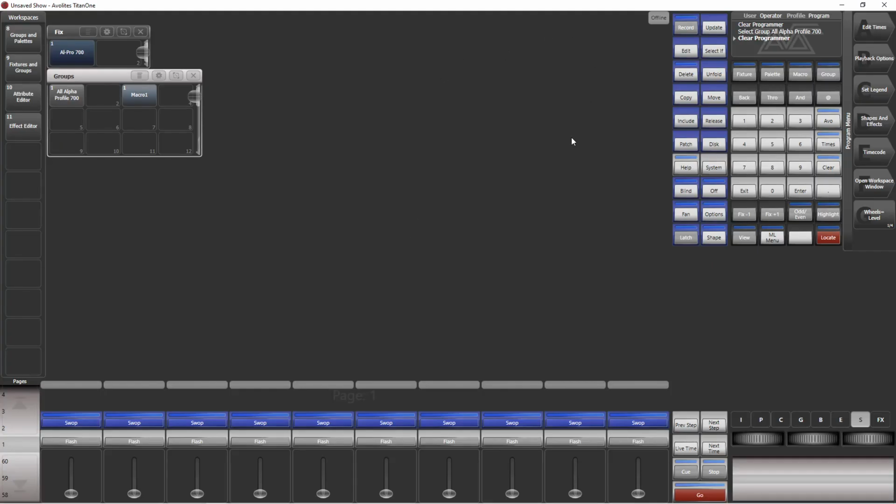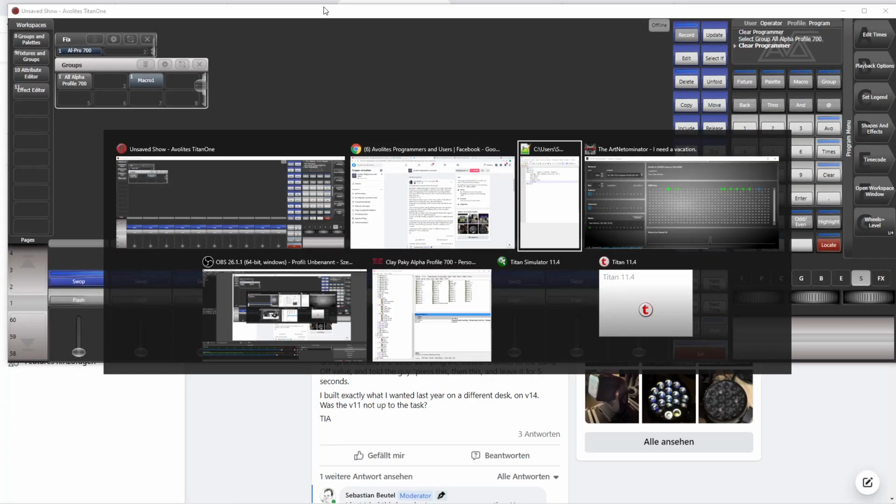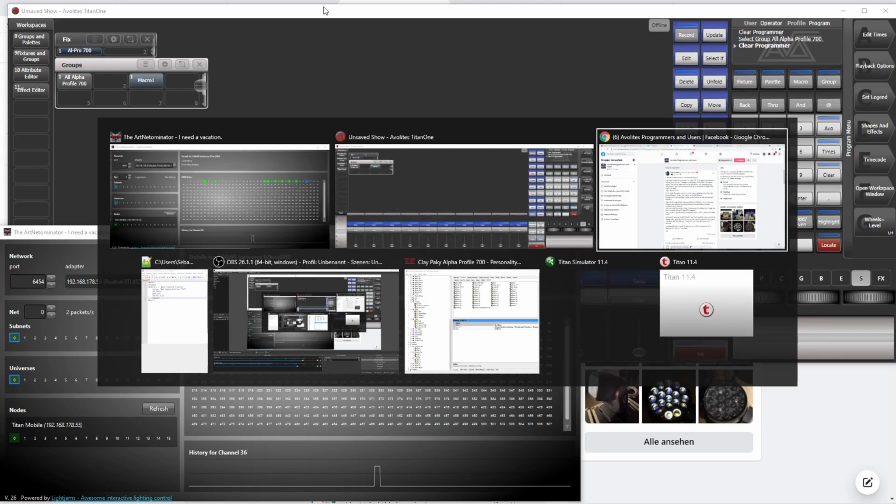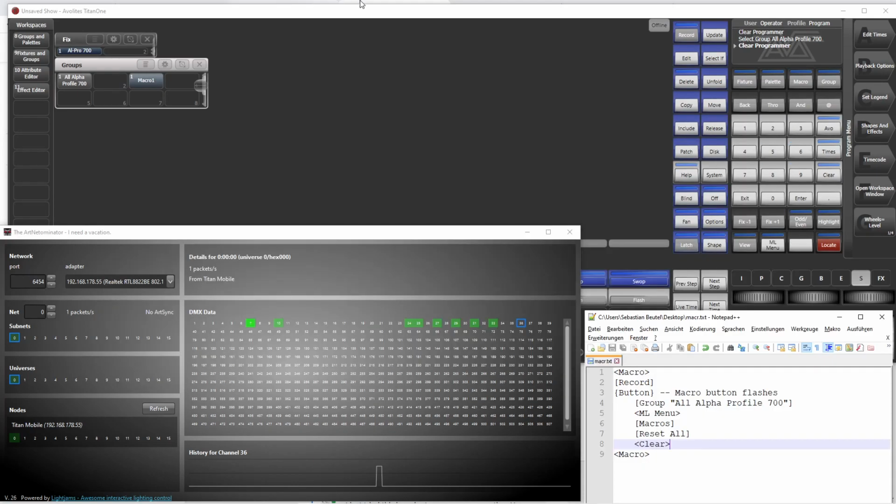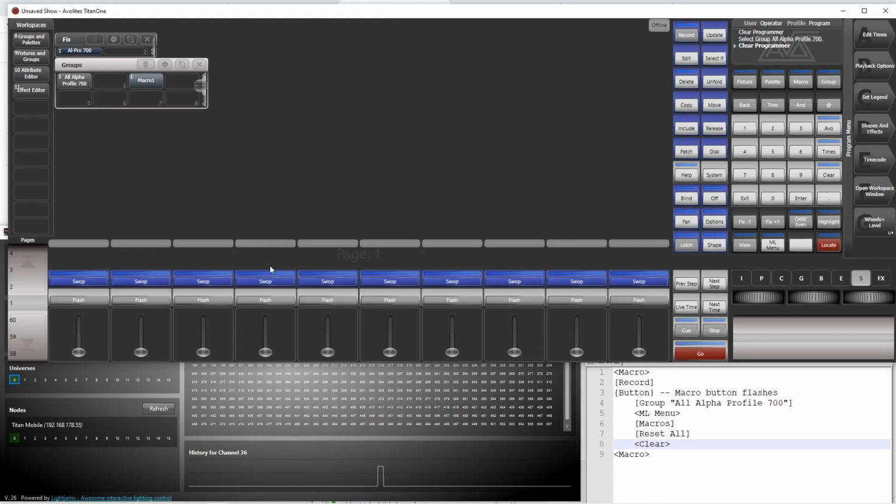I am using the simulator. Believe it or not, I switched back to version 11.4, and here is what I did. I patched one Alpha Profile 700 and I tried to make a macro. As always, I'm going to show how it will look like in the end. I have Artnetominator. I made a list of what I'm recording into a macro, and now I fire the macro.